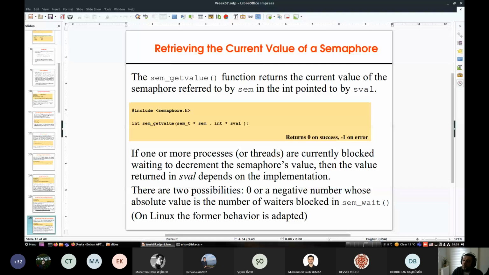In Linux systems, regardless of whether there are 2, 3, 1, 10 processes waiting for the same semaphore, if you use SemGetValue, the value that you will get is 0. So it will not return a negative value representing the number of processes blocked on this semaphore. It will just return 0, showing that the semaphore has a value of 0. So be careful on this.